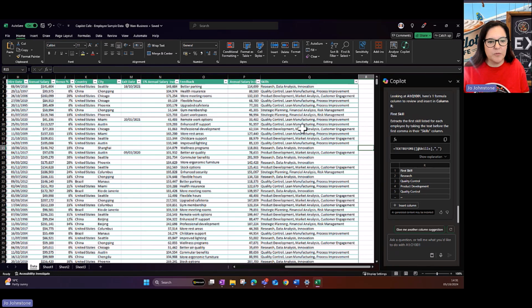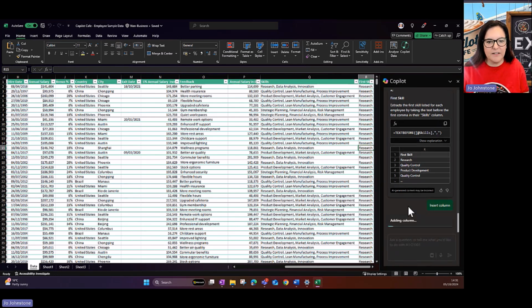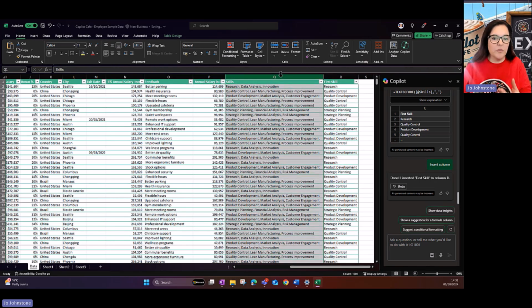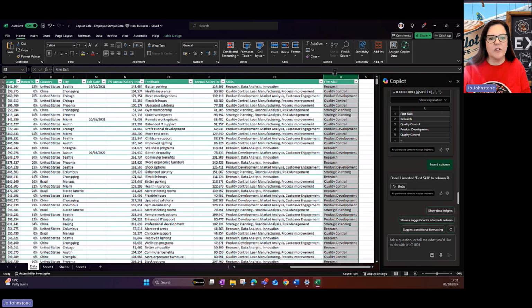So the first word would be research. Next one would be quality control. Exactly what I'm expecting to see. And I could do that again. I could ask it again to pull out the second word. So you get the idea. I just want to show you how, one, you can insert data, but also how you can pull out parts of data from a cell.